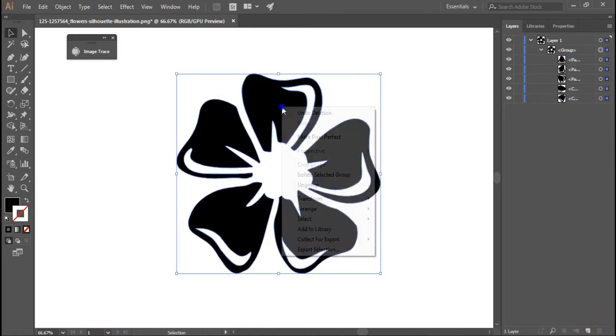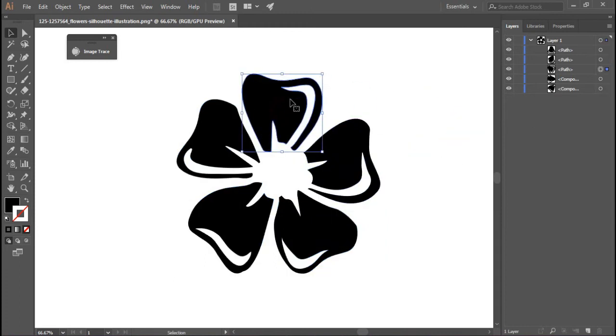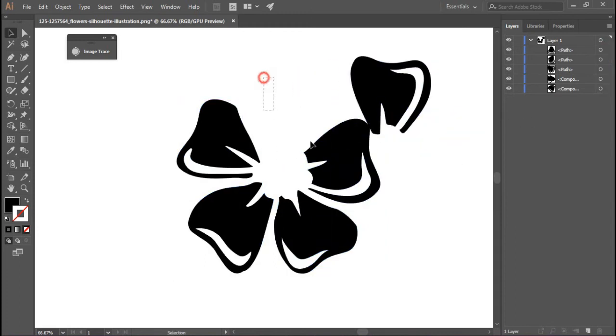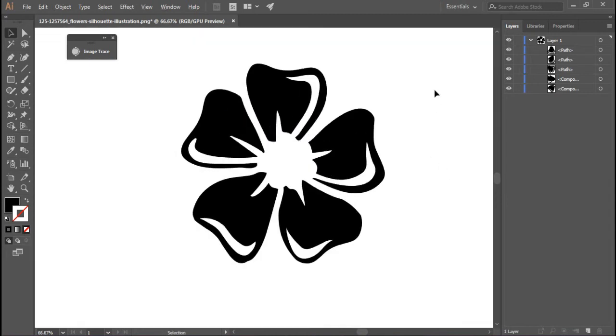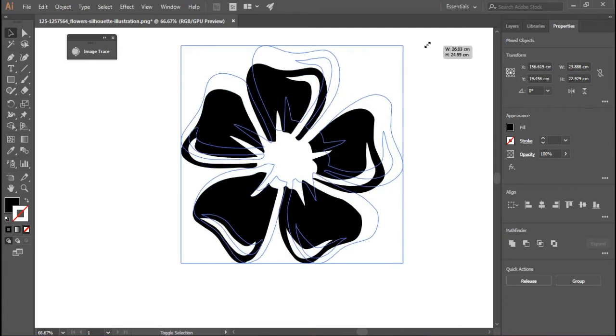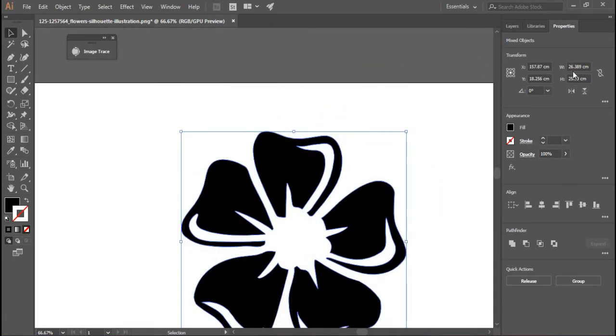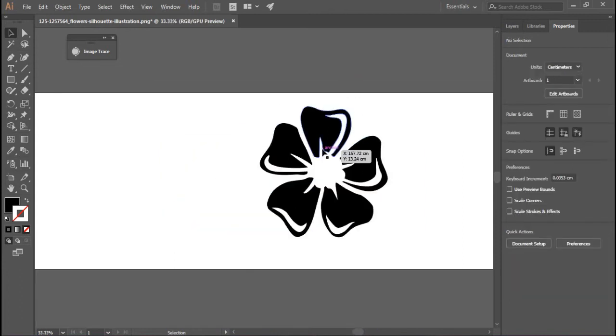See now, if we do it again and group, you see there is nothing here. Okay, and voila, here is our design. If you want to change the size, it's very simple. Just click on it and you can zoom it like this, or just put the size you want. For example, I want 30 by 30. Okay, and you see that's all.